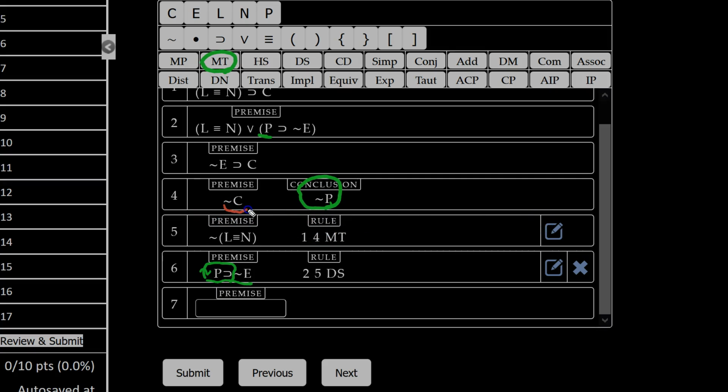I can also see a chance here to use modus tollens. I have not C, and I have C as the consequent of this conditional, so I know I can get not E.